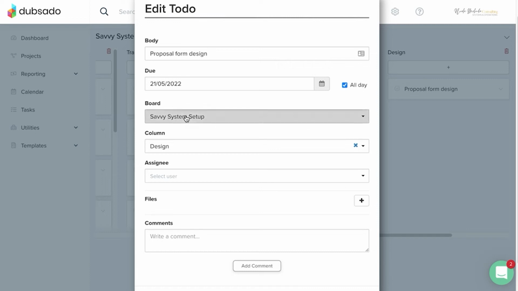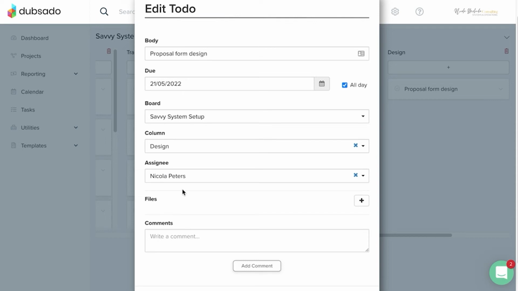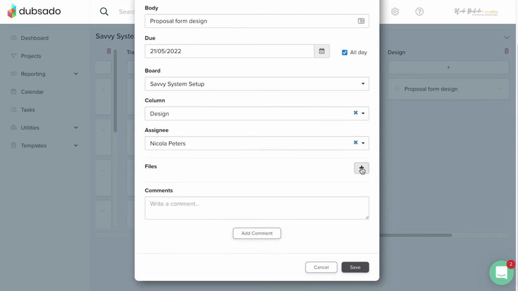We have the board that this card is assigned to, the column that it's in, and the assignee. So you'd be able to assign this task to yourself or to a team member. What's also cool is you can attach any files. So if you have an SOP that you want to attach to these to-dos, then you can also upload any files, PDFs, or documents that are relevant. And then you can add in any comments. So you could say, review strategy call notes for design.